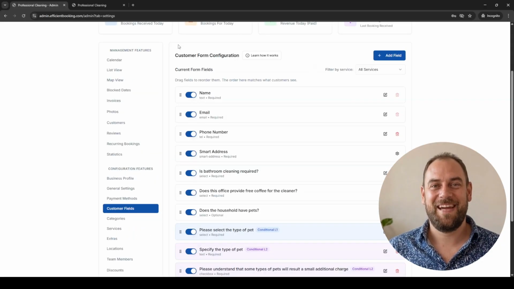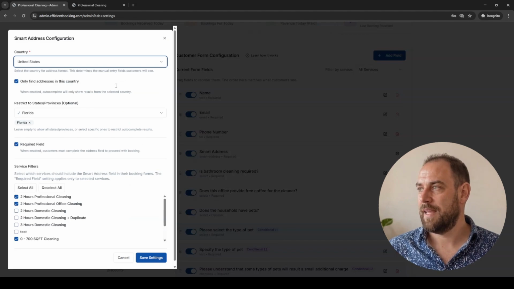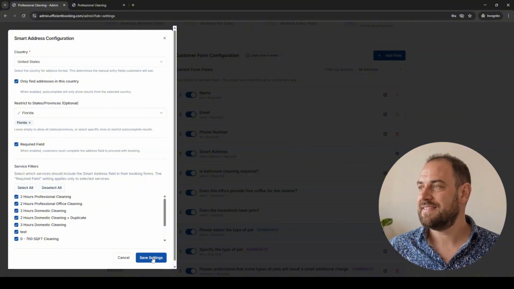Customer fields. Now we'll set up customer fields. These are the questions your customer has to answer when making a booking. Name and email are always activated. If you have a mobile business and come to the customer, then you probably want their address. So you can click Enable Smart Address. Click on Settings. Here you can configure the address finder to only find addresses within your country or even state. We want to make this field required. That means customers cannot skip this field.